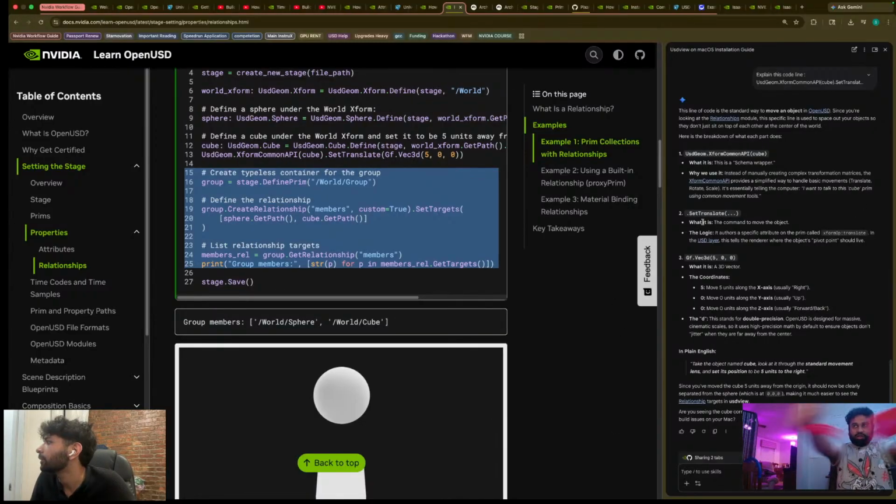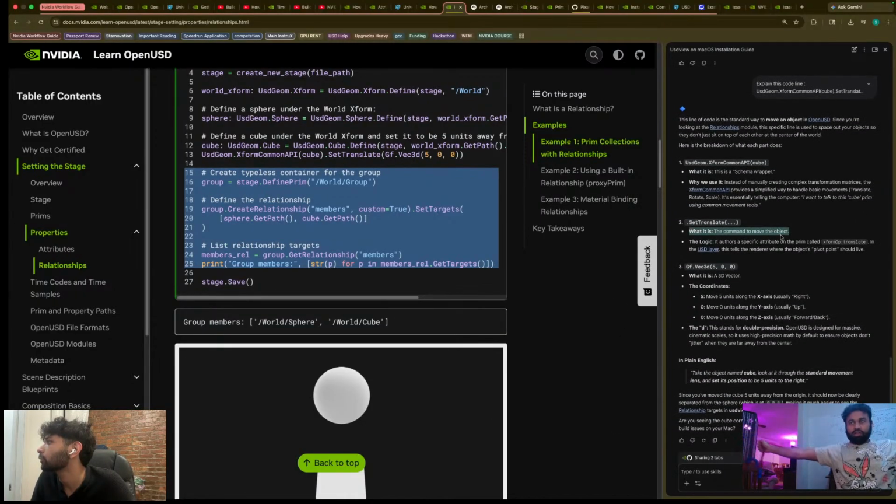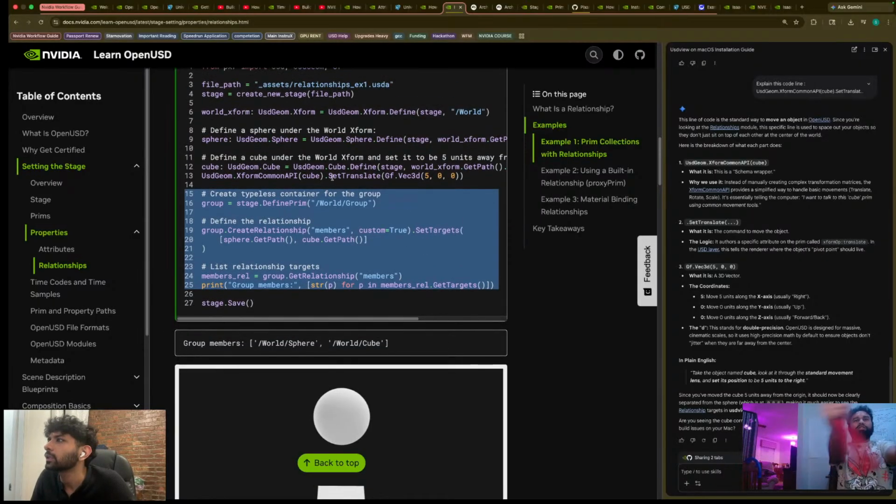And then basically it is a command to move the object. The logic also has a specific attribute on the prim called xform op translate in the USD layer. This tells the renderer where the object's pivot point should live. Okay. Set translate Gf dot Vec3d. What is this? A 3D coordinate vector, 5 units. Okay.